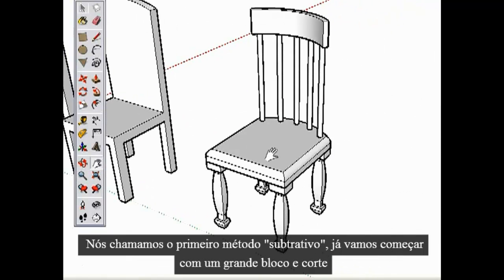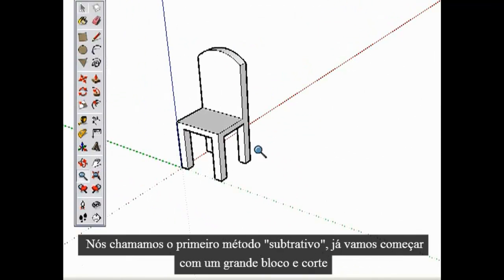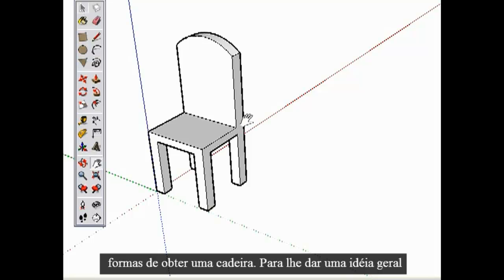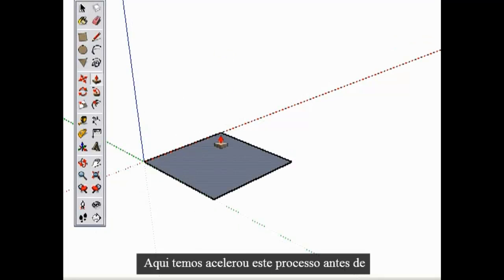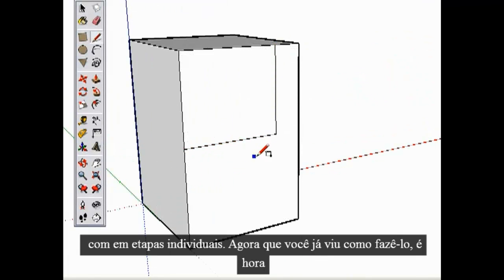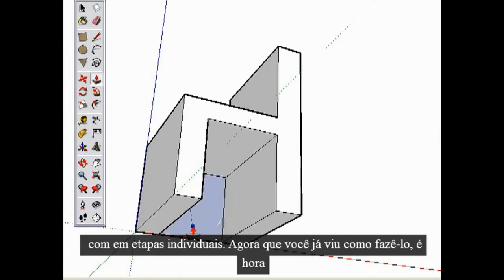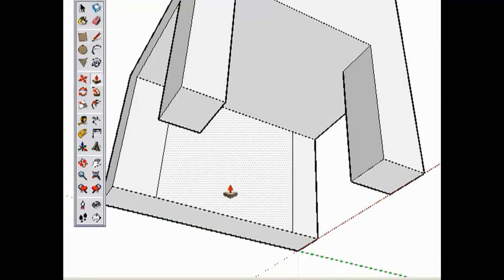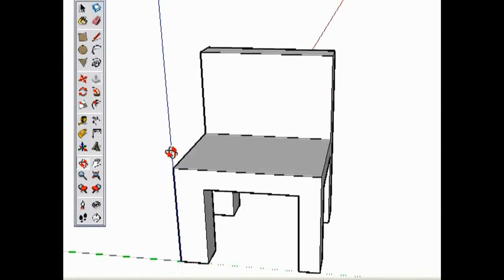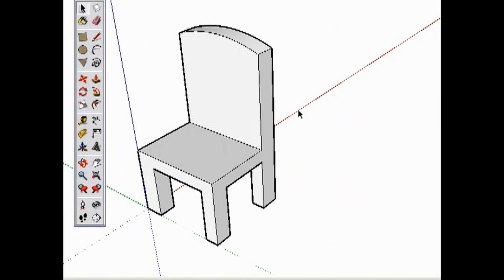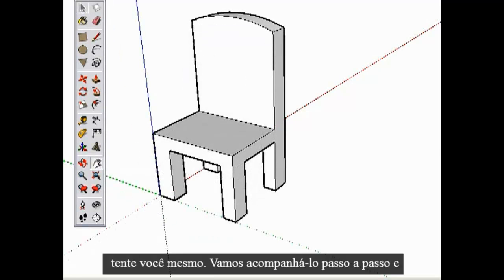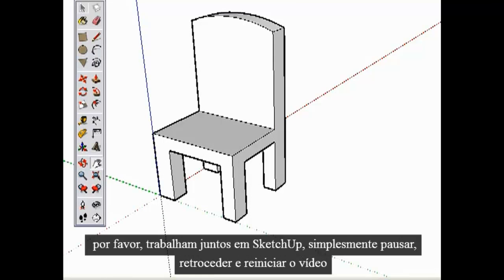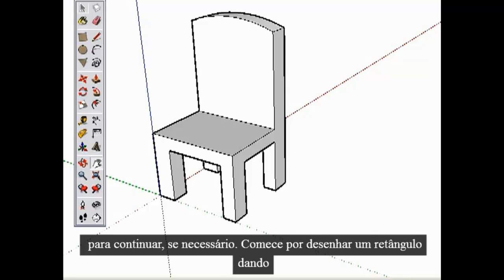Let's call this first method subtractive, as we'll start with a large block and carve away shapes to achieve the chair. To give you a general idea, we've sped up the process here before we go into the individual steps. Now that you've seen it happen, it's time to try it yourself. We'll take you step by step and encourage you to work along in SketchUp. Simply pause, start, and rewind the video as necessary to follow along.